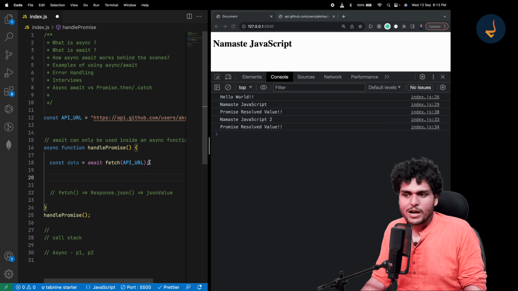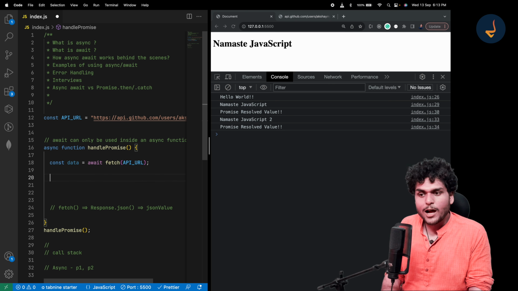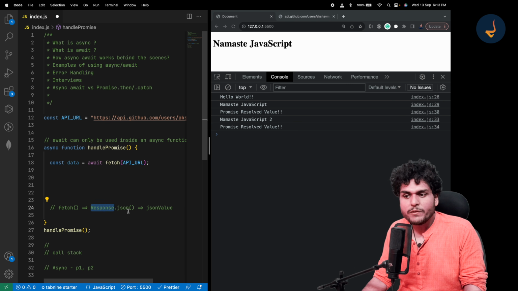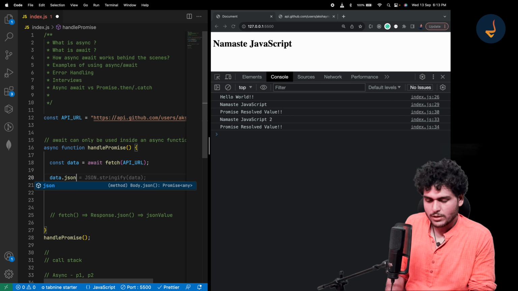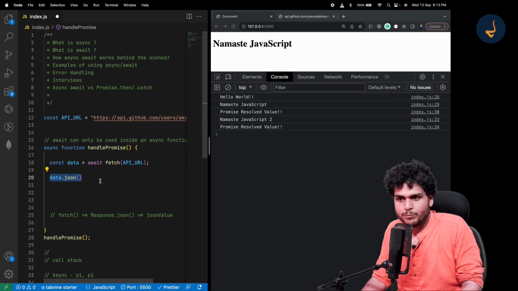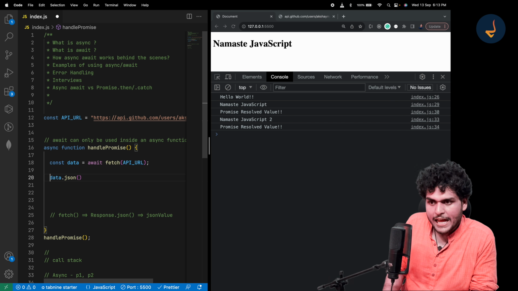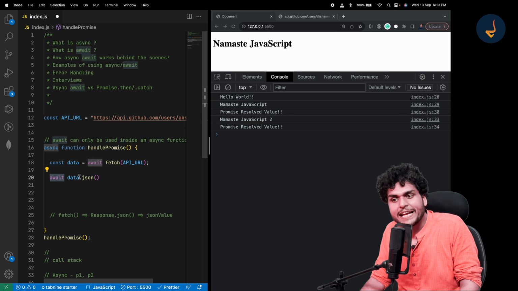When you do await fetch over here, this data will get the response object. With this response object, we will convert this data to JSON. So we will do a .json over here, data.json. When we do this data.json, this is again a promise. And how do you handle a promise using await? You write await in front of this promise, and whatever it returns will be the JSON value.